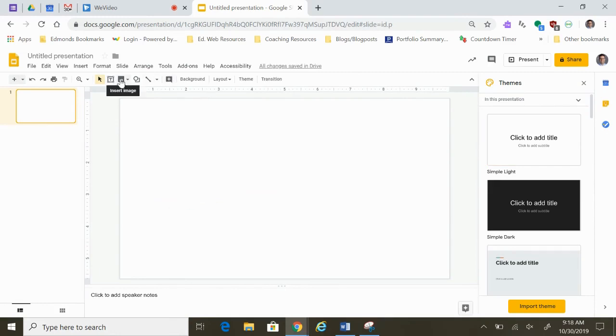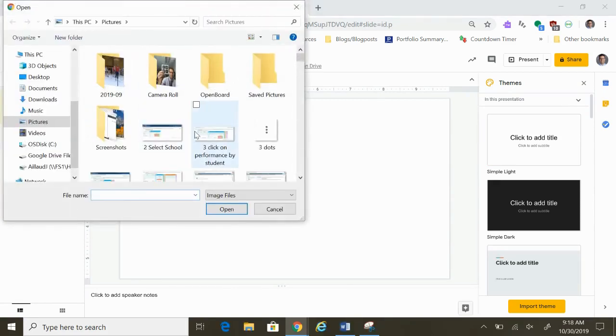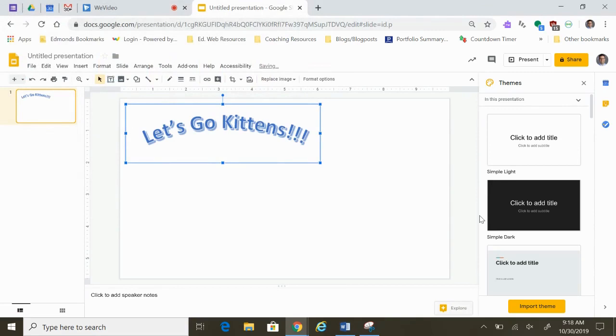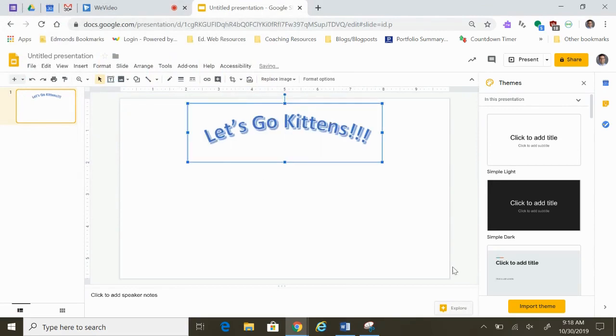So I'm going to click on the Insert Image tool, and I'm going to select Upload from Computer. Now I just saved this thing in my pictures file, and I called it "Let's Go Kittens." So I start typing that, and it comes up from my search, and then I can click Open, and it's going to drop it into my slide. I can slide this to center it. So I have that nice curved text now in Google Slides, which is great.